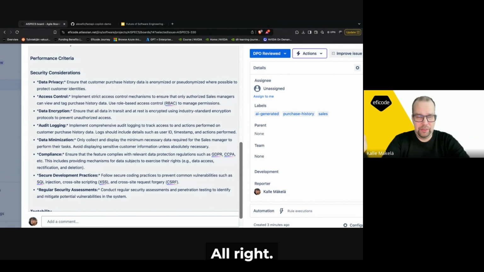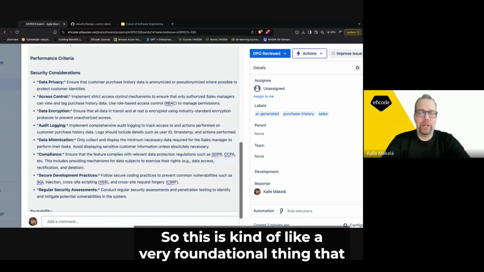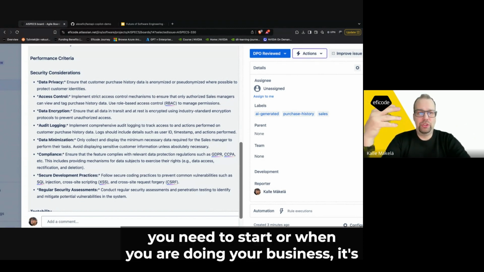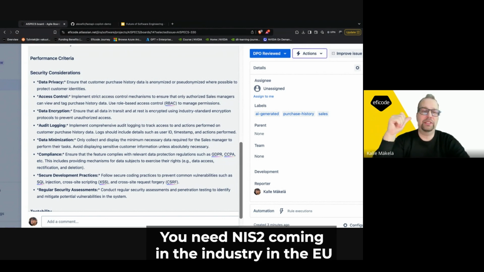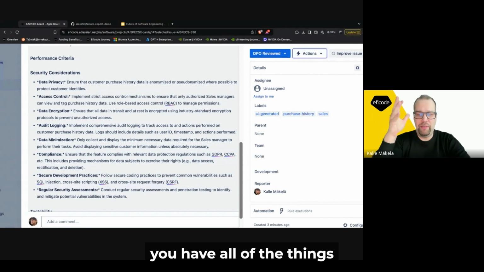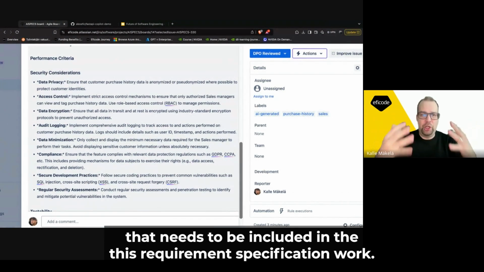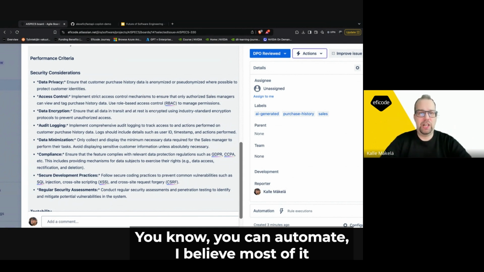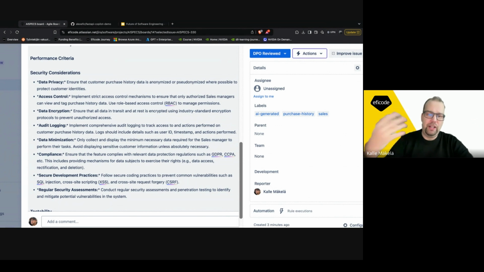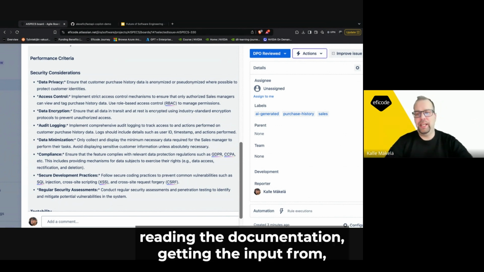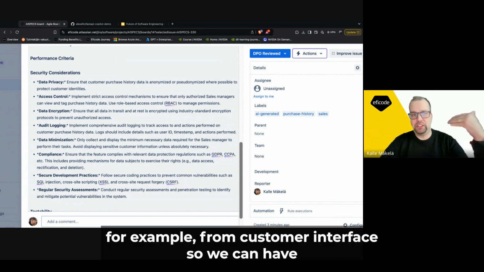that. All right. So this is a very foundational thing that you need to start with, when you are doing your business, it's very domain specific, and you have standards that you need to uphold. You need NIS2 coming in the industry in the EU. You have all of the things that need to be included into this requirement and specification work. You can automate, I believe, most of it, so that you can just drive through the agents, reading the documentation, getting the input from, for example, the customer interface.